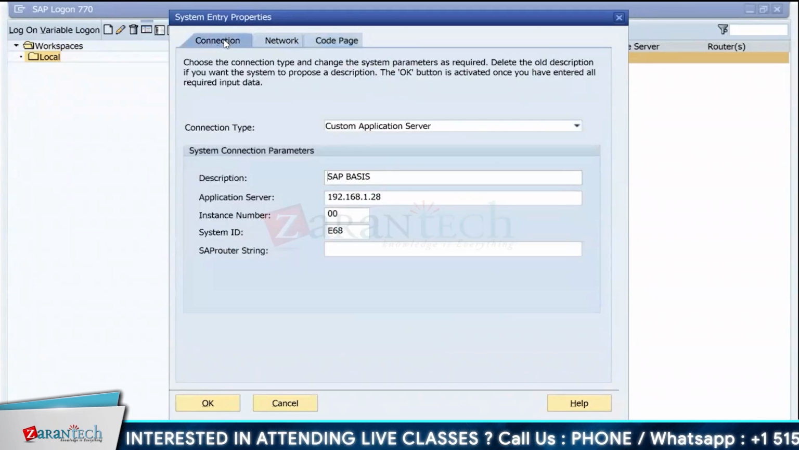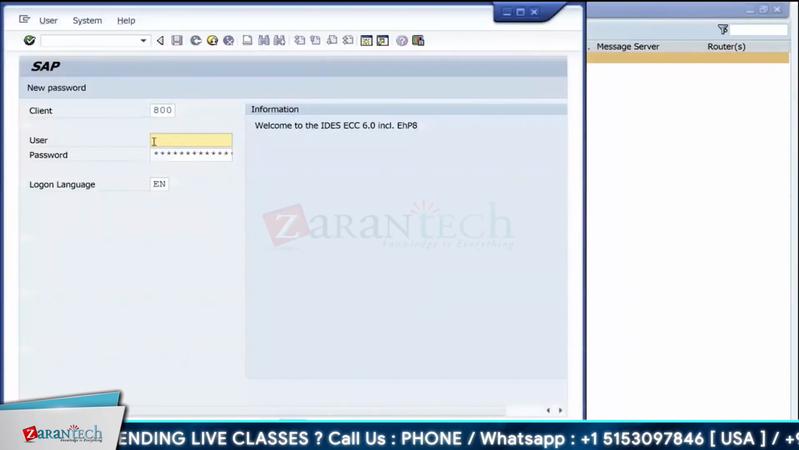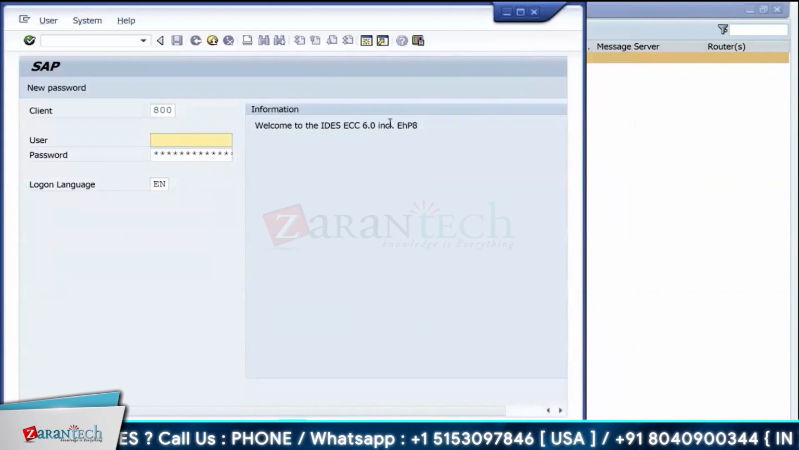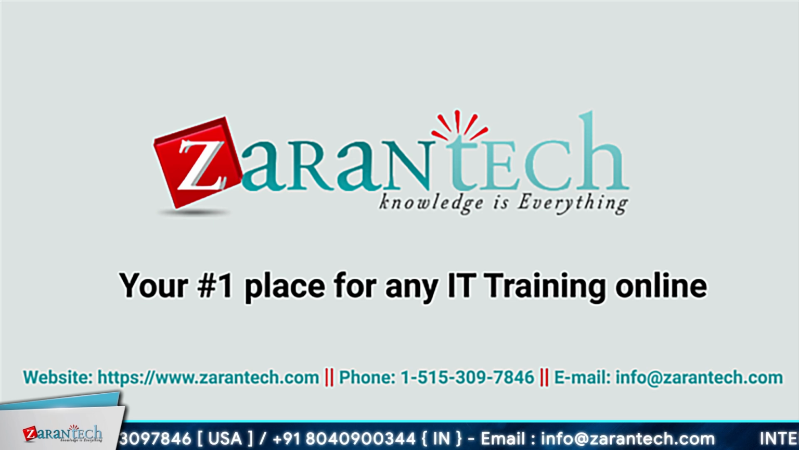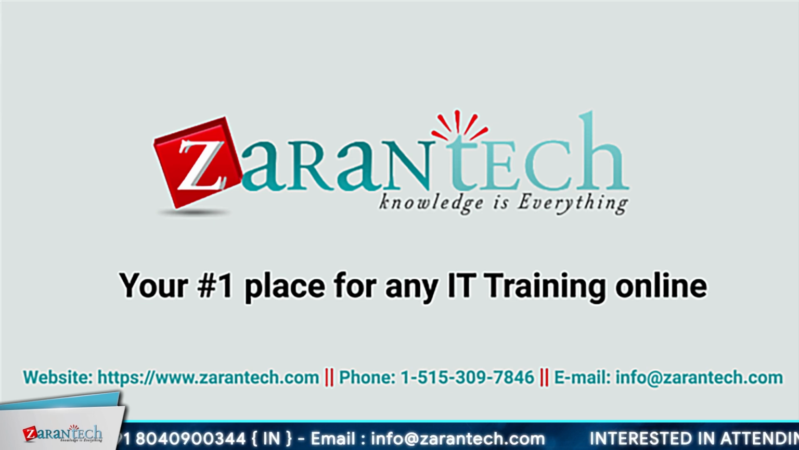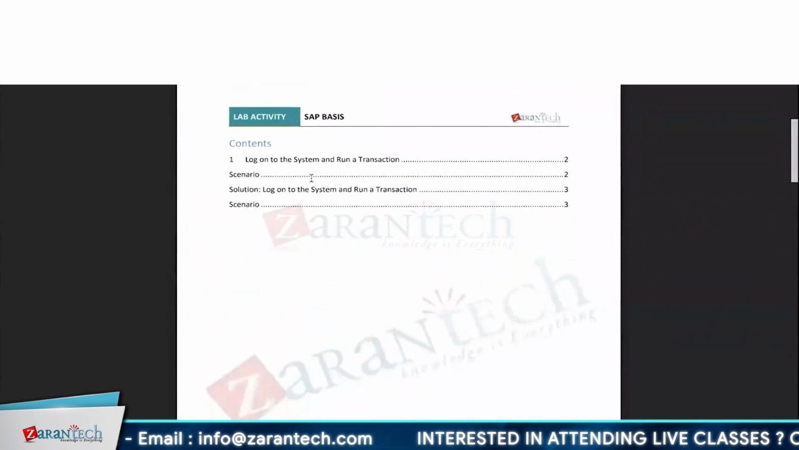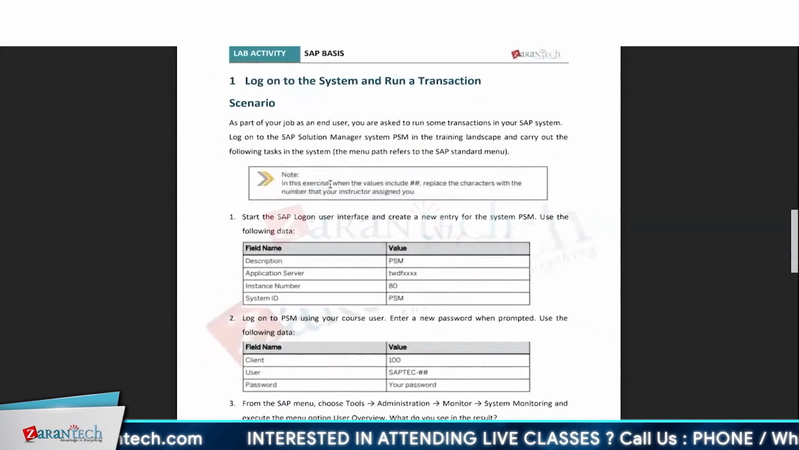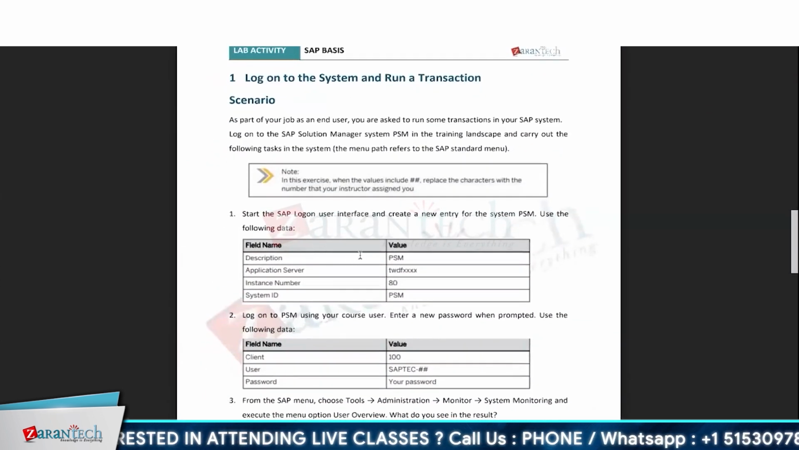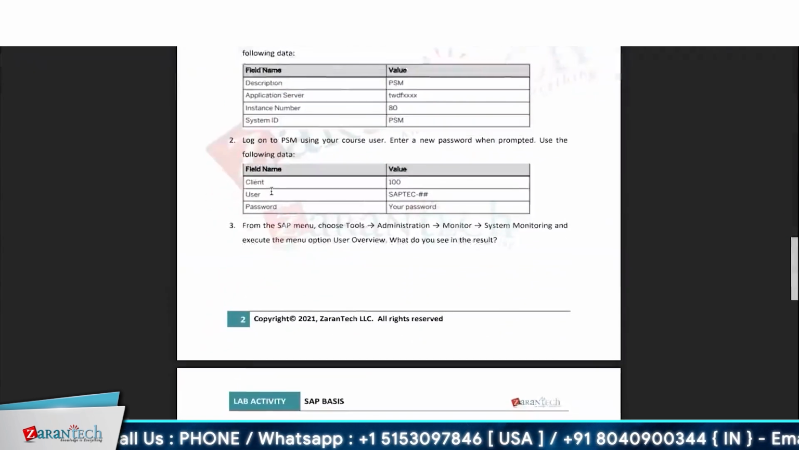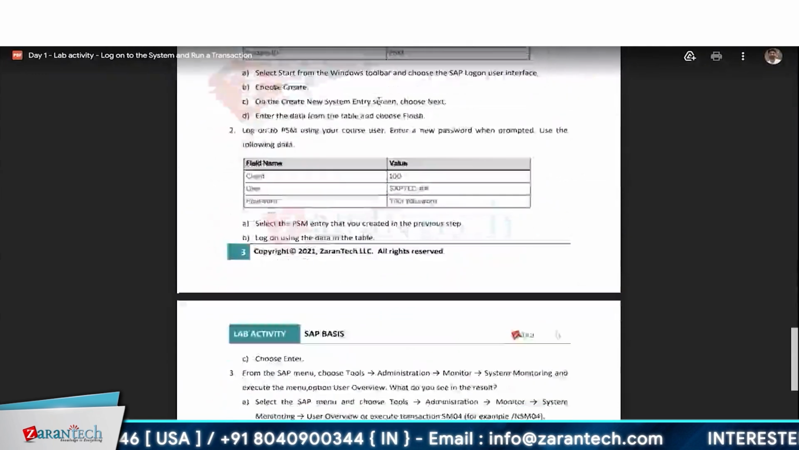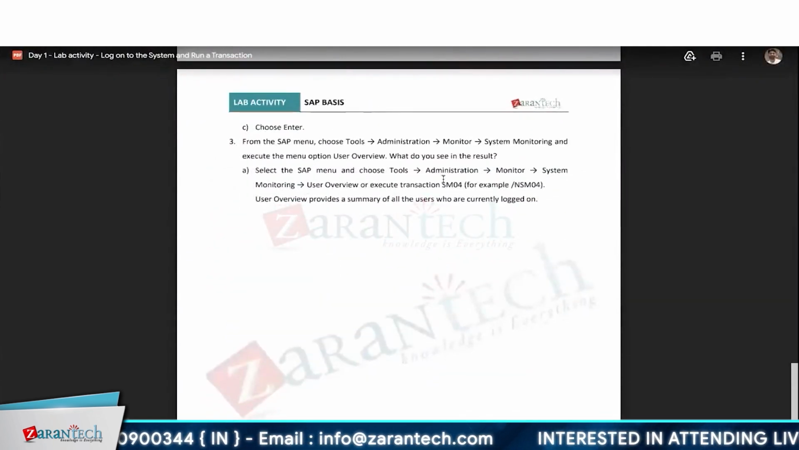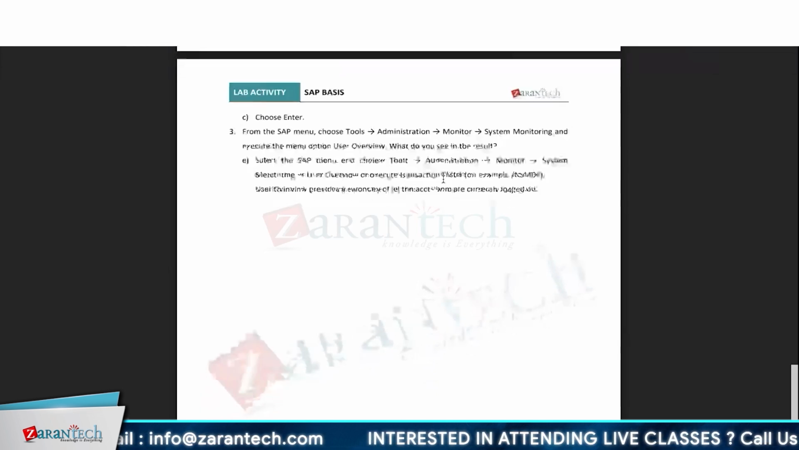Simple, clear. Now let's connect to the system. It is asking for the client. It's an EHP8 system; you see here, IDES ECC 6.0 EHP8. Let me log on to the system and run your transaction. You don't go with these things; the description, application server and instance number are already there. So just with the user ID and password, log into that. I want you to execute these basic transactions, like SM04 and so on. Now I will do that.